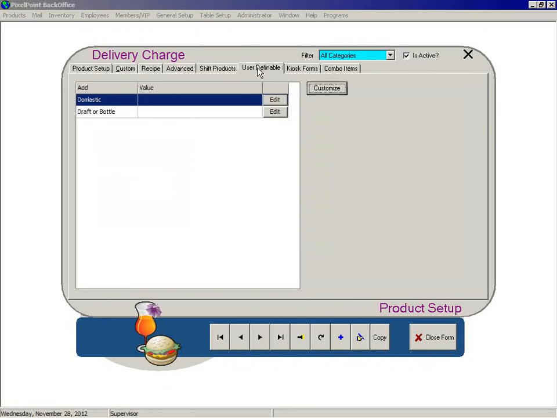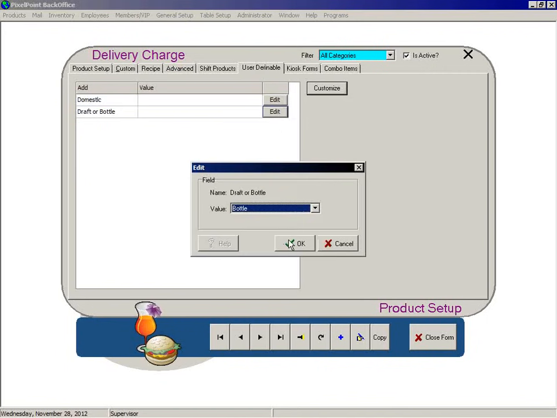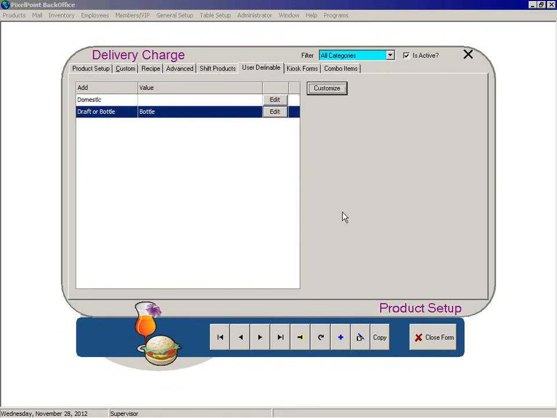The next one over is user definable. You may recall this where I did something like this within, I think it was employee setup. I had user definable fields in there. I can also do user definable fields for menu items as well, for products. And so in here I've got things like domestic and draft or bottle, and again you can have things that you can choose within here, things like that. And again, it's strictly for reporting purposes. It doesn't reflect anything in the front end, but you have it available there for your own custom definable fields within the POS.